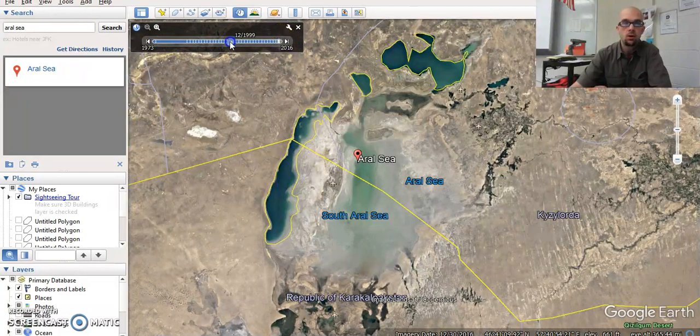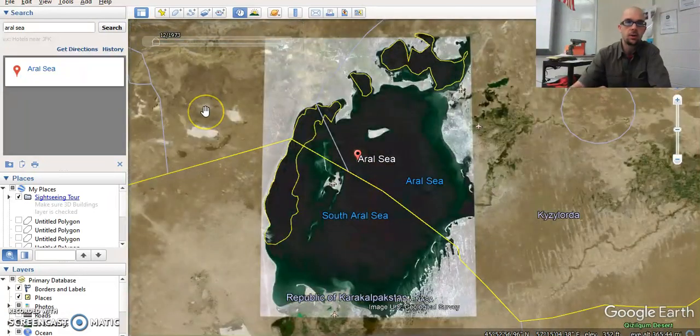So if we grab this slider and go all the way back in time to 1973, that's the Aral Sea way back in 1973. This was when Kazakhstan was part of the Soviet Union. And so you can see it's a big dark blue. It's a sea. It's a few hundred miles across at least.